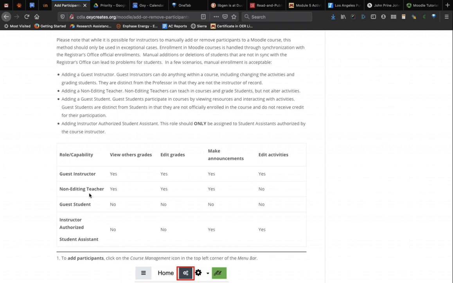There could be cases where you have a student assistant and you do want to allow them to do some grading, but you don't want them to have permission as broad as these two roles. So I'm going to show you a way in which you can selectively grant permission on an assignment by assignment basis to somebody with the instructor authorized student assistant role.